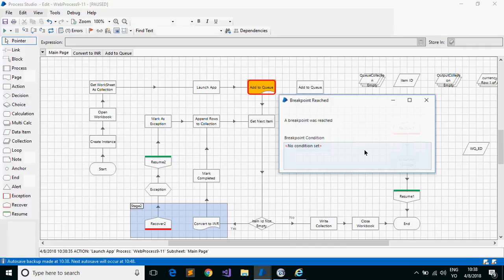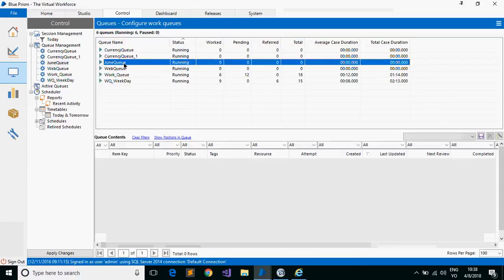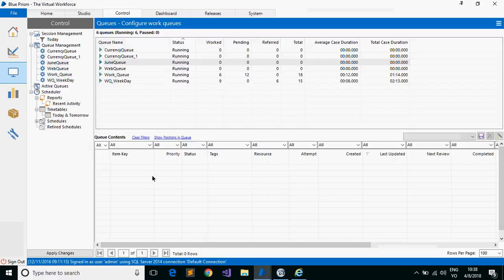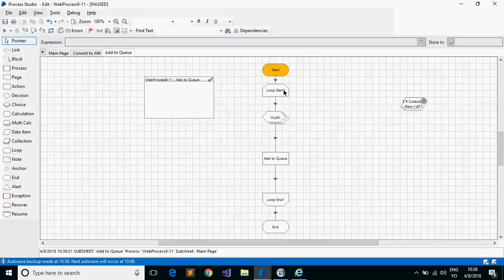Okay, so now let's go to the queue. Nothing is there in the queue. The queue is completely empty because we have not added anything to the queue. Okay, now let's see how it is going to add. So what I'm going to do is I'm going to step into this page. Okay, step into this page came.